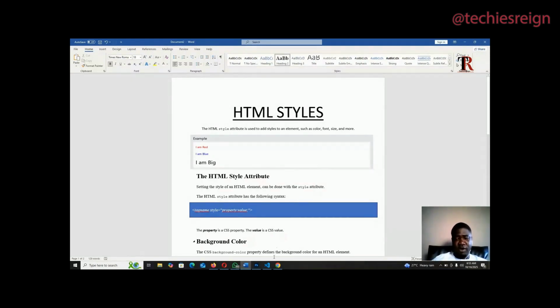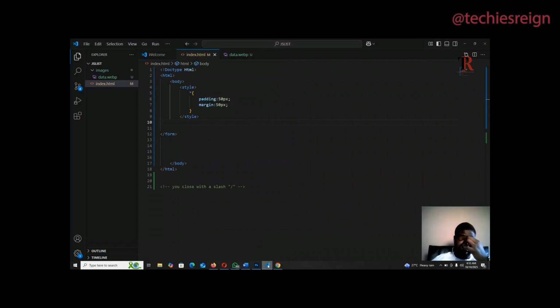So let's move to our VS Code on our machine and let's try to make this work. Let's clear this form. We will use this form in our last class, where we spoke about inputs and things like that. Do well to find that video on our page. You will enjoy it.